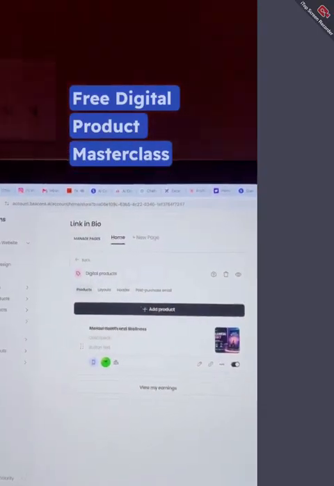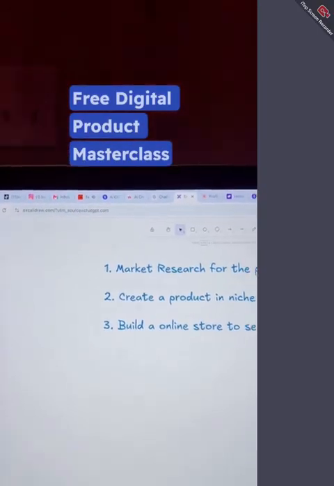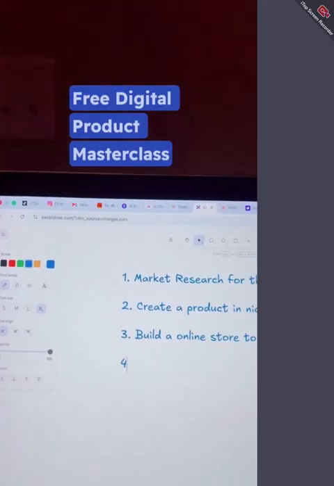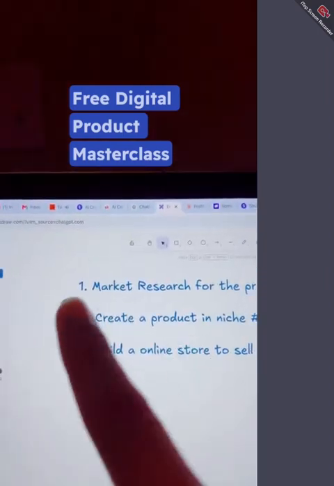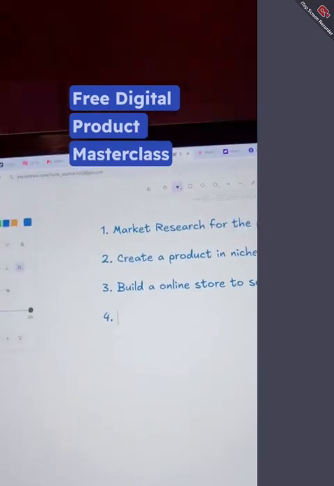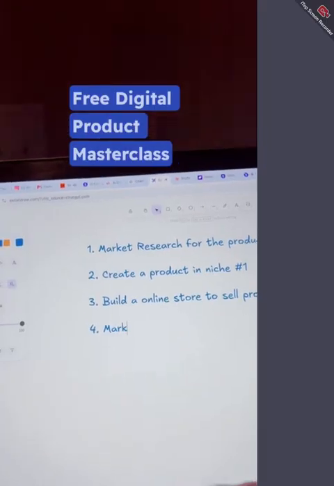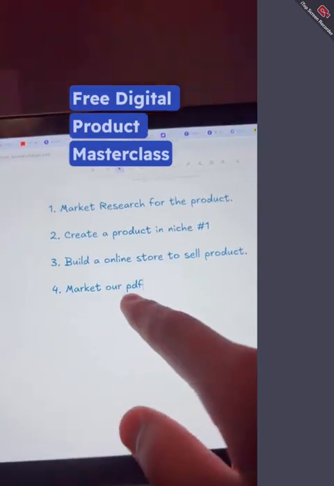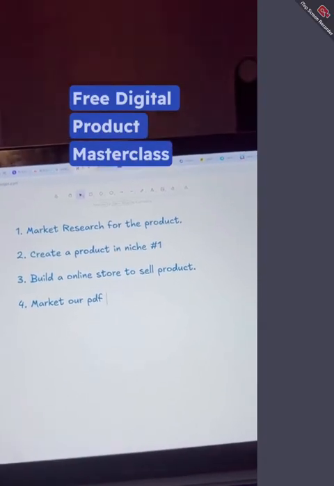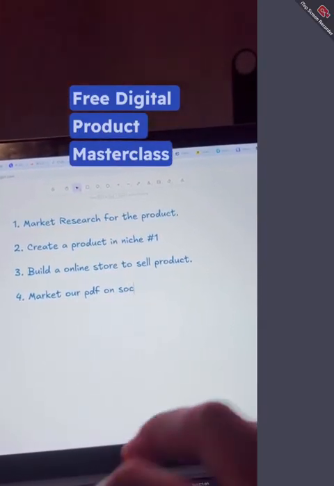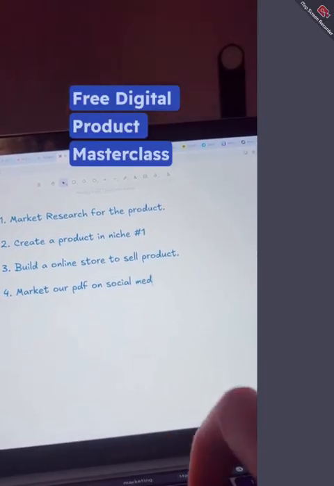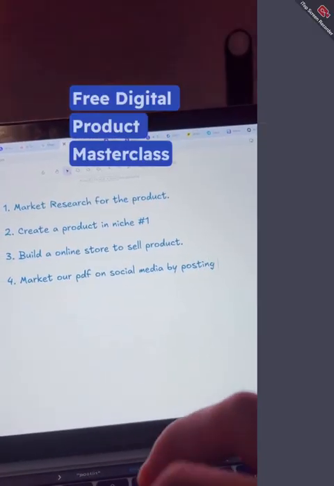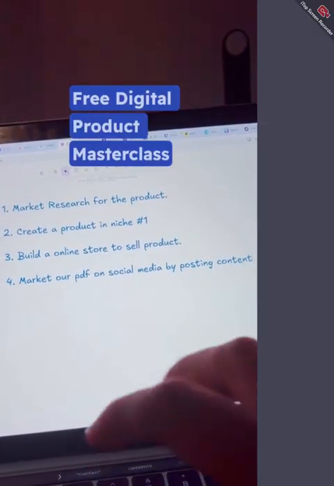Now, the next step, y'all, is the most important step, because you can have a kick-ass product, but if you don't have good marketing, you're done. You're cooked. So now we're going to market our PDF, because that's what it is. We're marketing our PDF on social media. Market our product on social media by posting content. This is the most effective way to market in 2026.